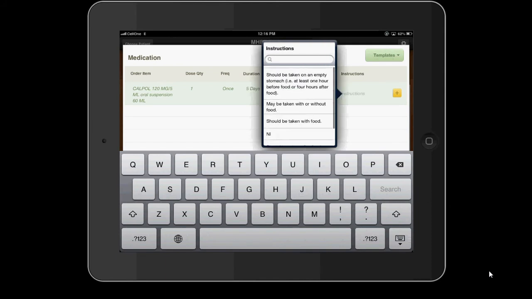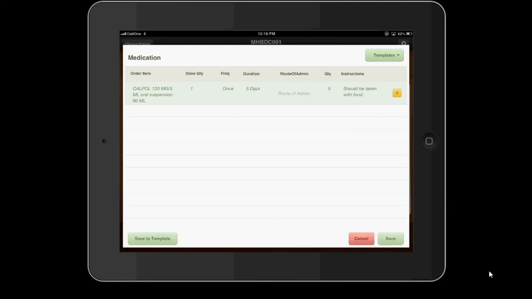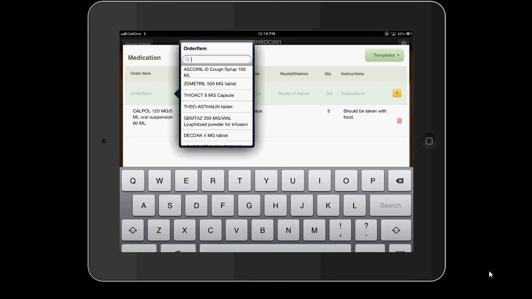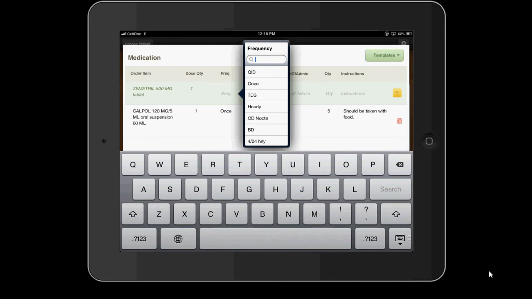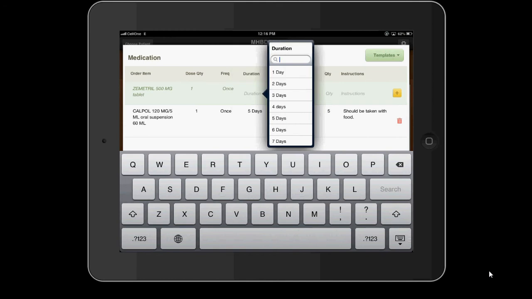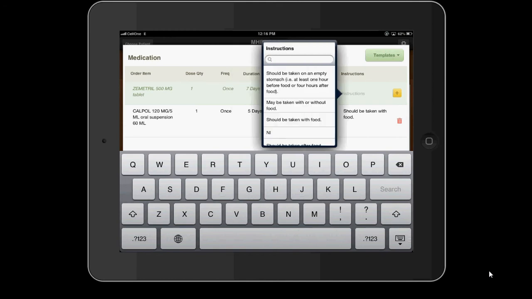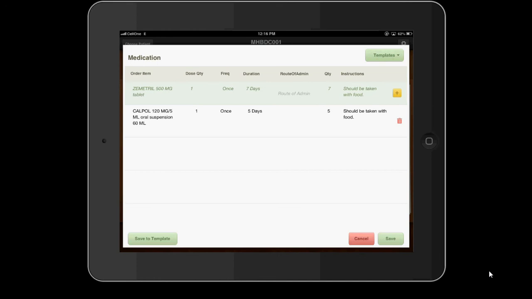Instructions: to be taken with food or without. In this case I will enter should be taken with food. So quantity is automatically determined here. You can add one more medicine if you like, say Zamitril, once for 7 days, should be taken with food. So again it's been entered. I'll say plus, and both the medicines are added now.